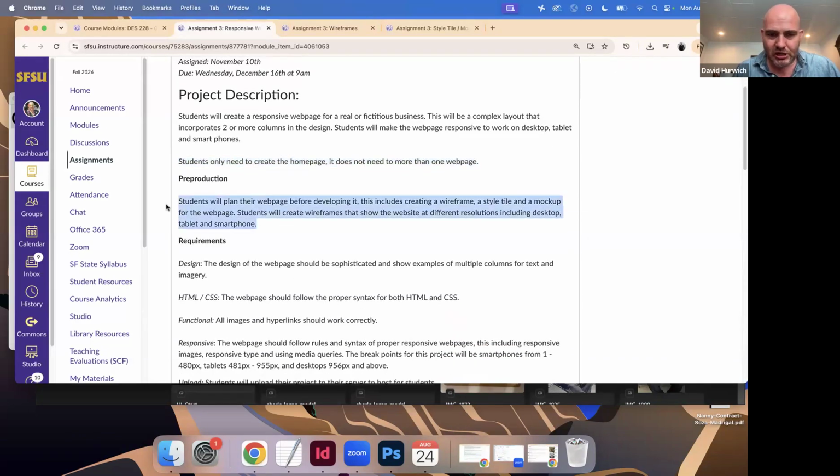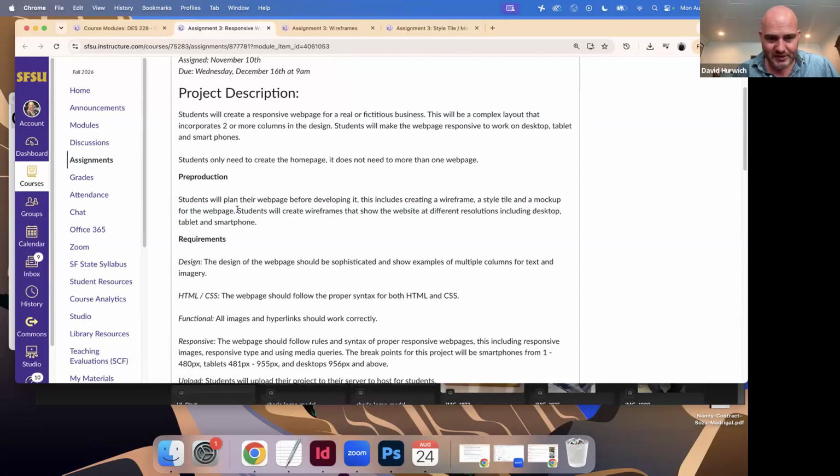As I mentioned, like with assignment two, we are going to do some pre-production, which includes setting up a wireframe for the different size devices. So what's the layout on a desktop? What's the layout on a tablet? What's the layout on a smartphone? That kind of thing. You're also going to create a style tile, which is the visual characteristics of the website, and then a mock-up. We'll talk a little more about that later. I talked about how the wireframe is going to show the different sizes.